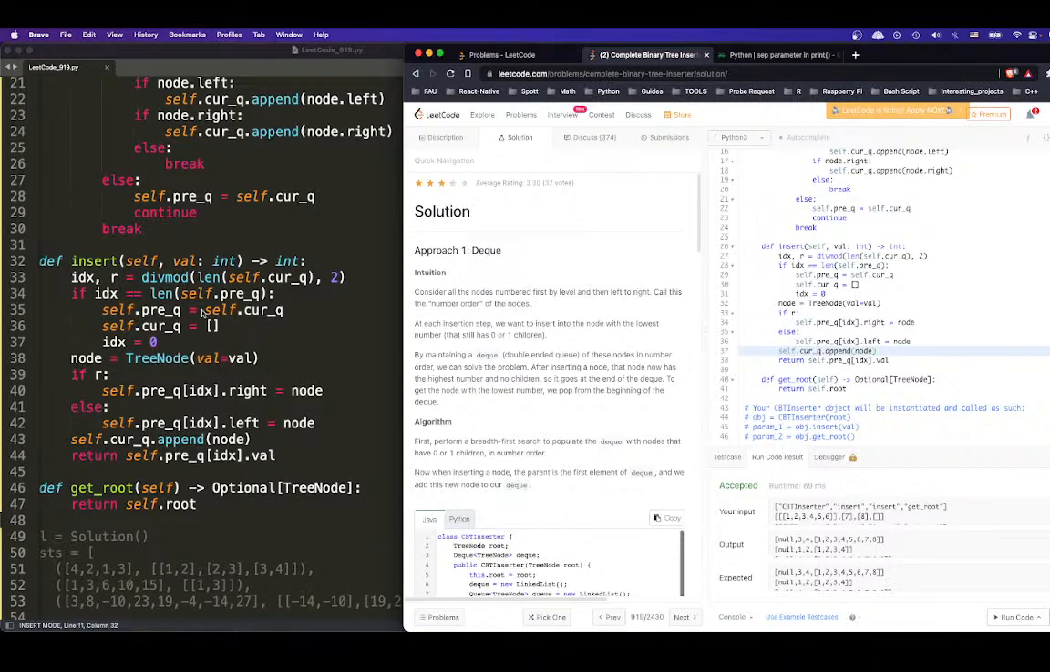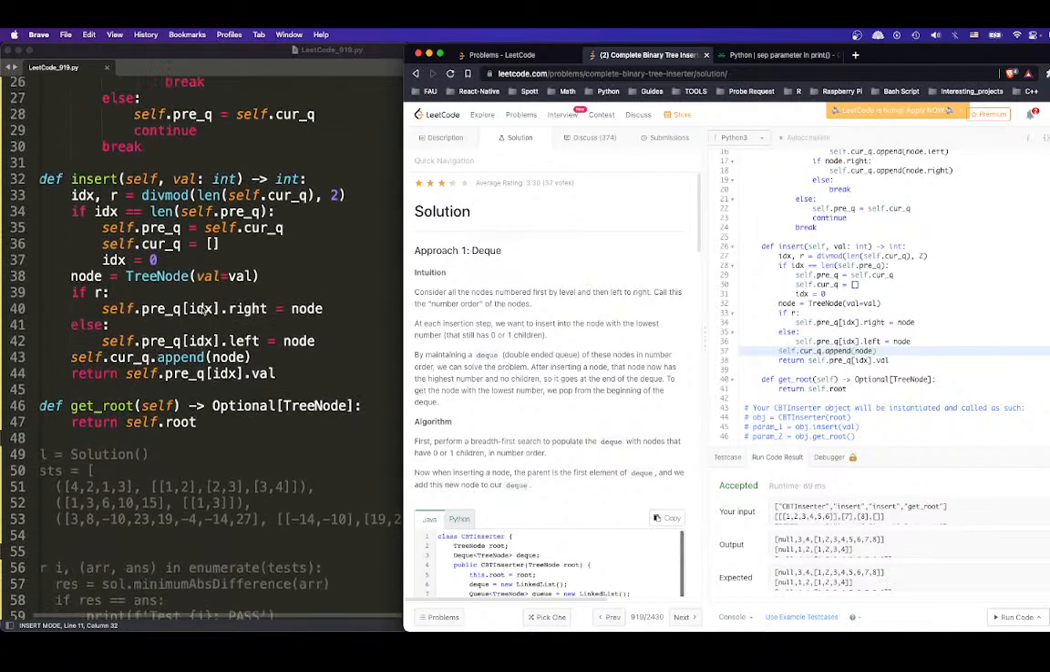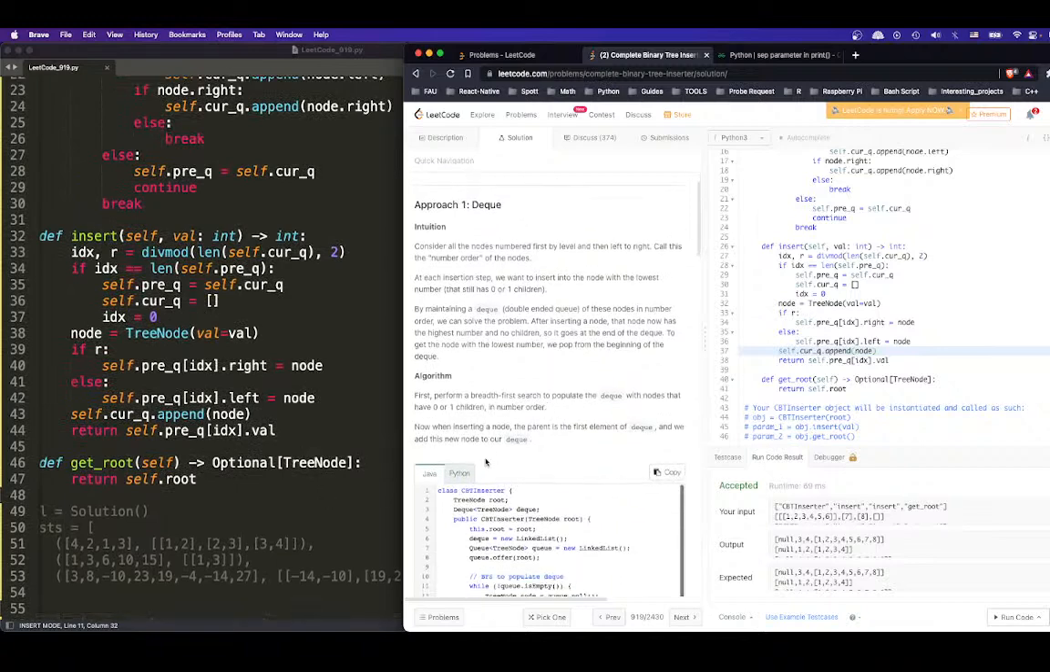Even or odd. If it's even, then we keep going. If it's odd, then we push. That's what I think. Or you can just keep track.